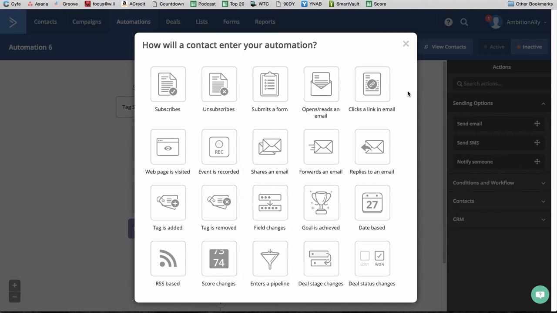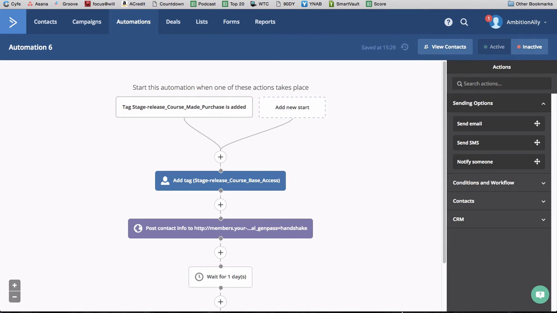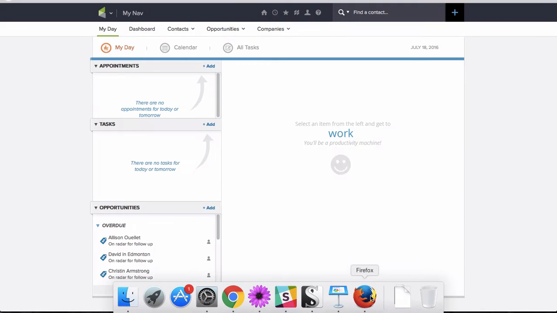You can see here that if somebody clicks a link in an email, you can start a different type of automation. If somebody shares an email, or if they get a tag added, you can also do something else. If they enter a pipeline or their deal stage changes, if they subscribe or unsubscribe, or submit a form, all of these things are ways that you can start an actual automation, same with the goal as well. So let me show you what that's like in Infusionsoft.